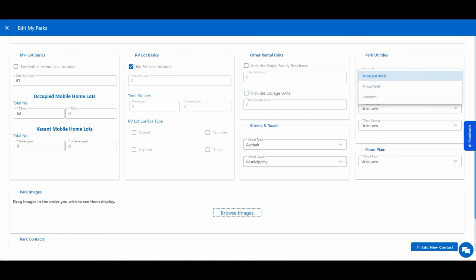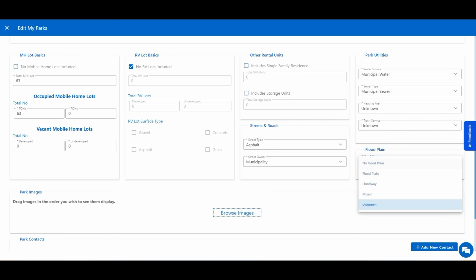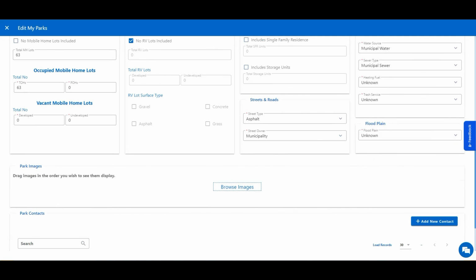Water source, is it city water, private well? Sewer type, same thing. Is it a septic system, lagoon, a treatment plant, or municipal sewer? Heating fuel, is it natural gas, propane, electric? Trash service, is that provided by the park itself, or do tenants provide their own? And is it in a floodplain? Maybe it's in a floodway, but let us know that information.